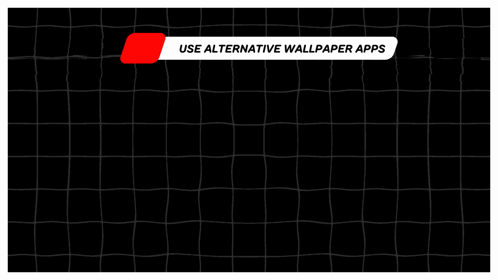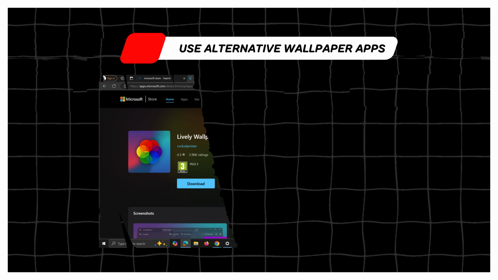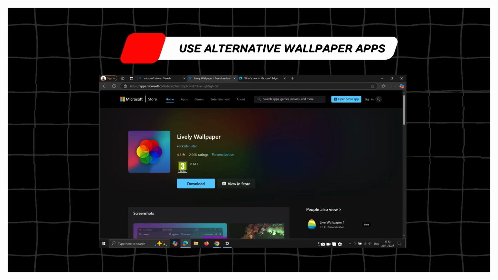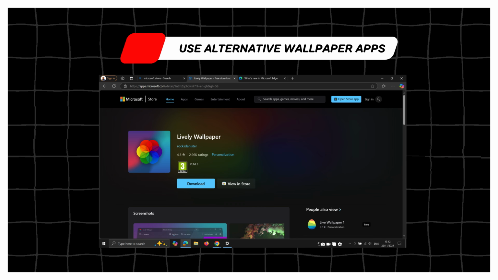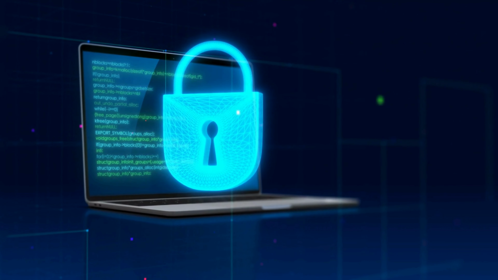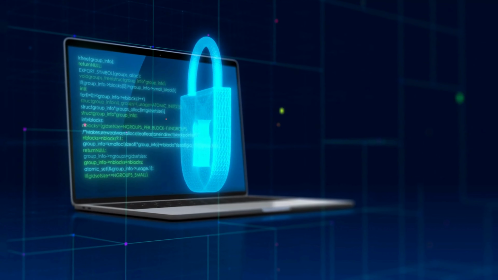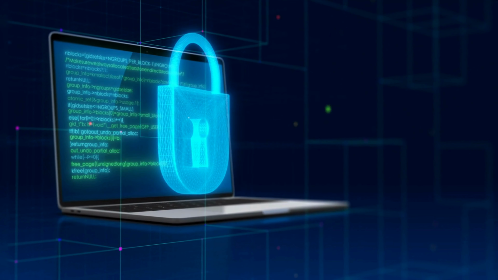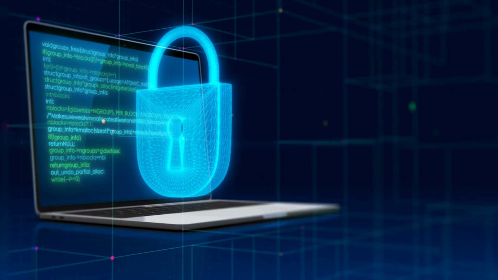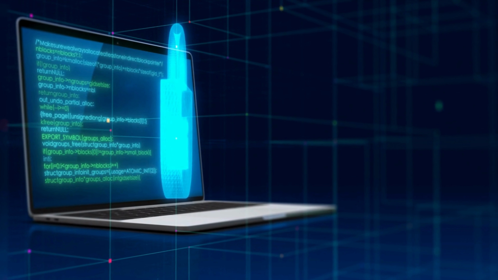Use alternative wallpaper apps. There are plenty of ad-free options like Dynamic Wallpaper, Wallpaper Engine, or even the built-in Windows 11 feature to change your background daily. By taking these steps, you can reclaim control over your system and ensure your privacy remains intact. Plus, you'll still get to enjoy stunning wallpapers without the hidden baggage.